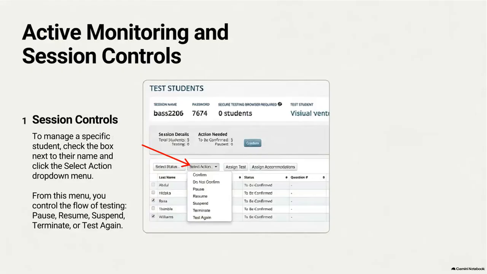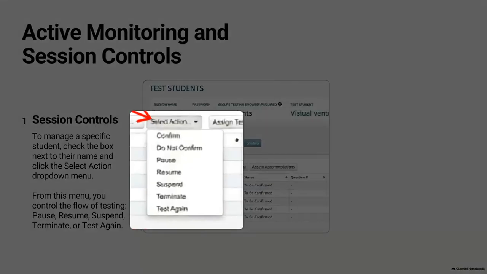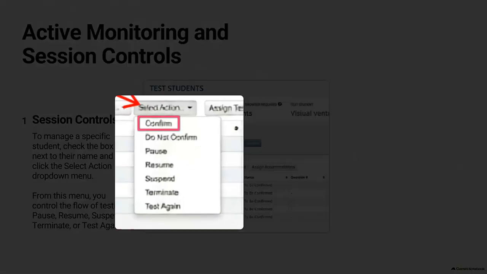You can control a student session with the Select Action controls. Select the box by their name, then select the action that is needed from the dropdown. Confirm. Use this after verifying they put the right name and the test is correct. Do not confirm. Use this if someone has selected the wrong name when logging in. Pause. Use this if they are leaving to go to the bathroom, office, or somewhere else. Resume. Use this when they return after being paused.